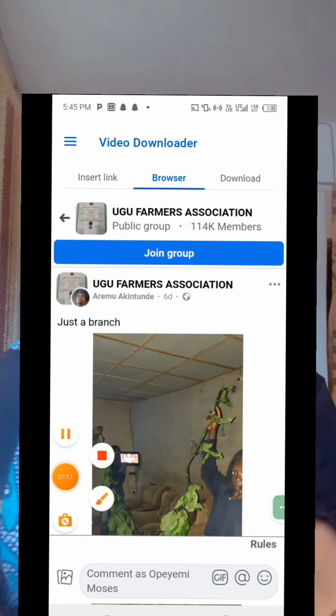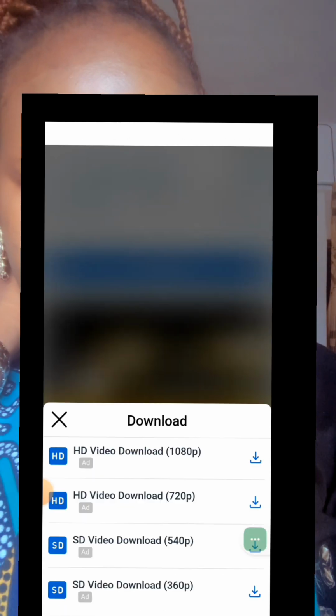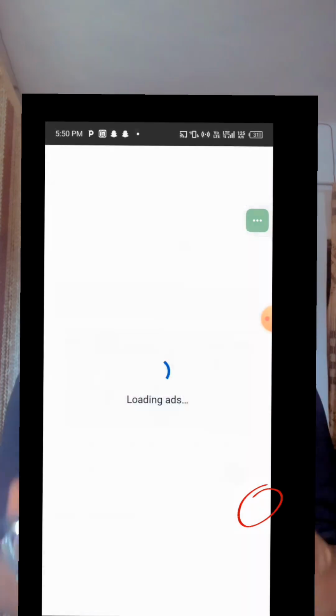So then click on the app to download the video. Paste the URL from Facebook. Then you see this pop-up that tells you to download your video. So I would like to download with this format. You can also decide to download it in 540 or 580. So click on this small icon, click on download.